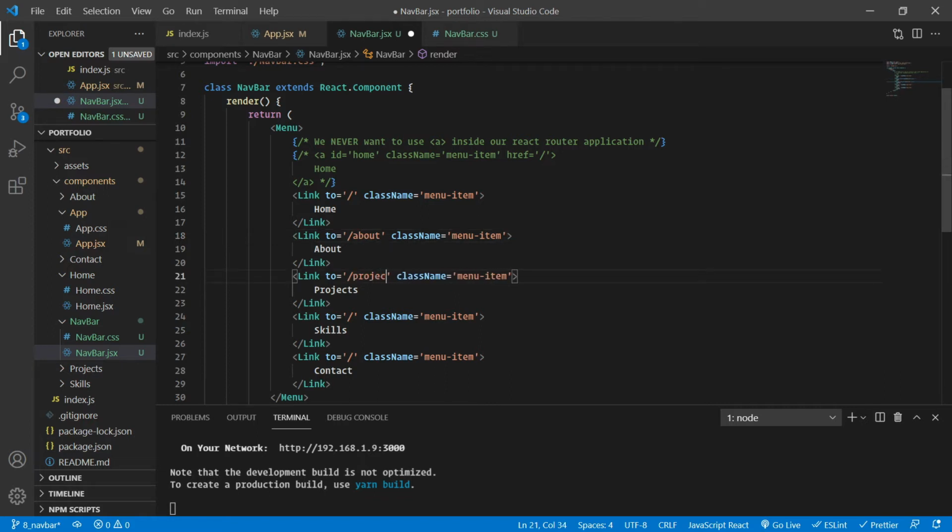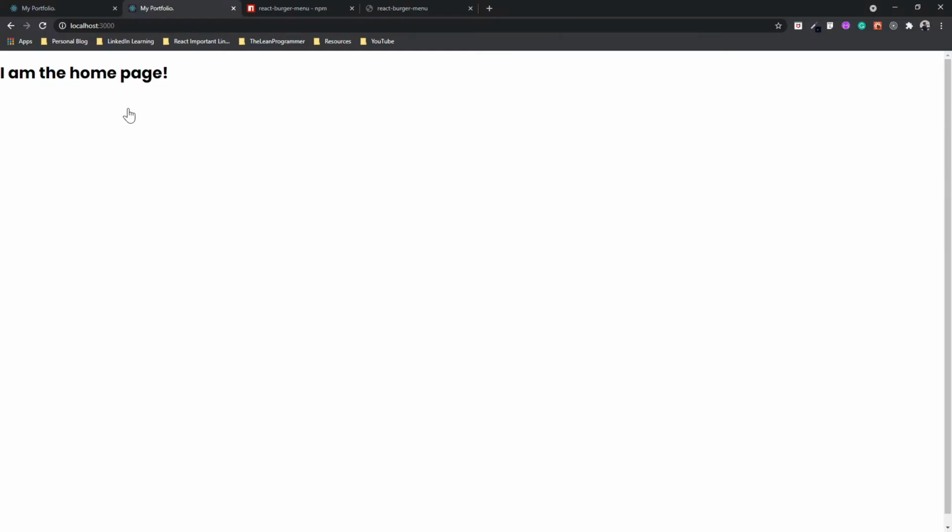Projects and skills and contact. Well, this is perfect. Now if you see, it's not going to do a whole page refresh. If I click on, let's say, about, as you can see here, it did not do a whole page refresh. Rather, it handled the routing on the client side itself, and it did not change the whole thing. So that was pretty smooth.